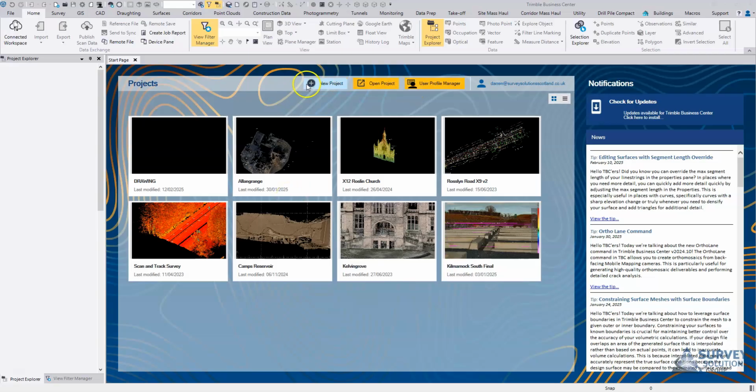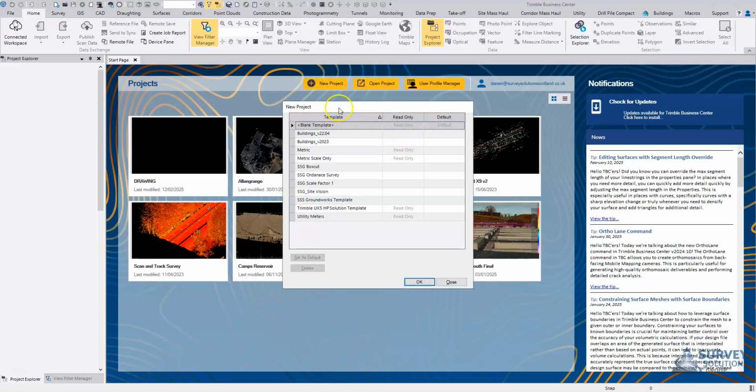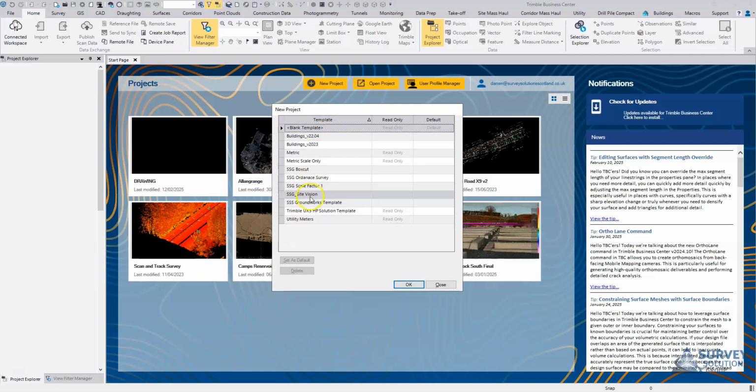In TBC, basically when you go to create a new project, it looks for a template that you can set up previously. So we have our own templates for survey solutions. We have ones where it has the Ordnance Survey coordinate system selected. And we have one where it's basically just a scale only job, but similar to the metric scale only one.